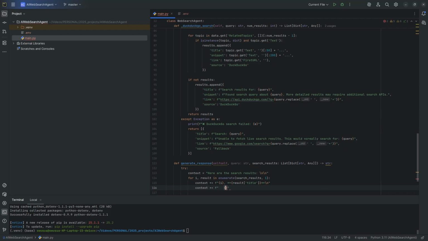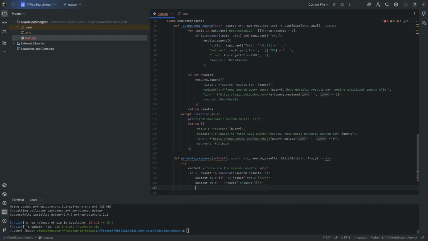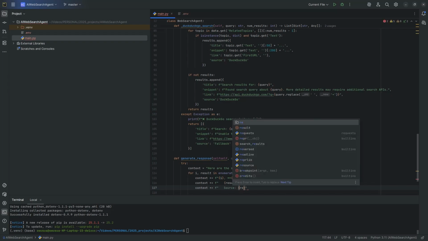Here I'm going to say result snippet. Let me close this string. Context. My source. Where's my source coming from?